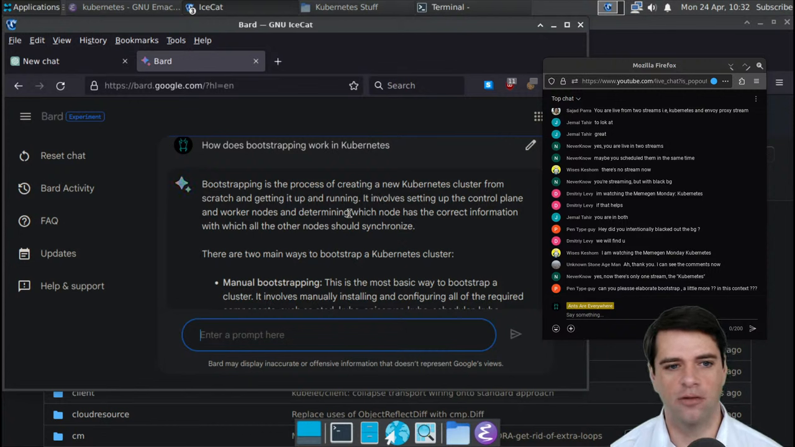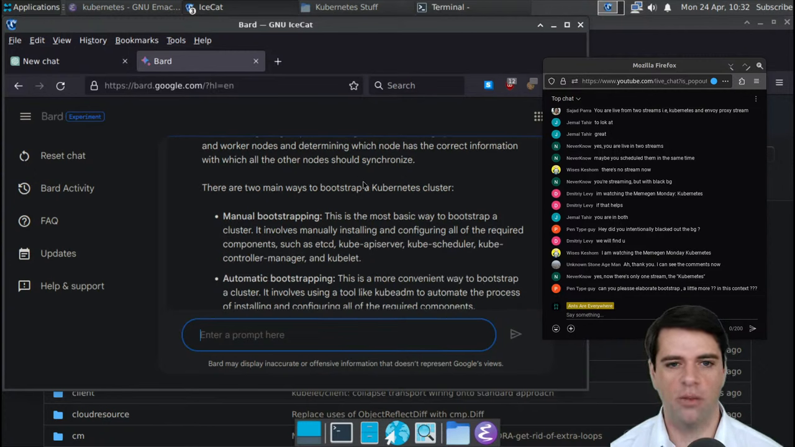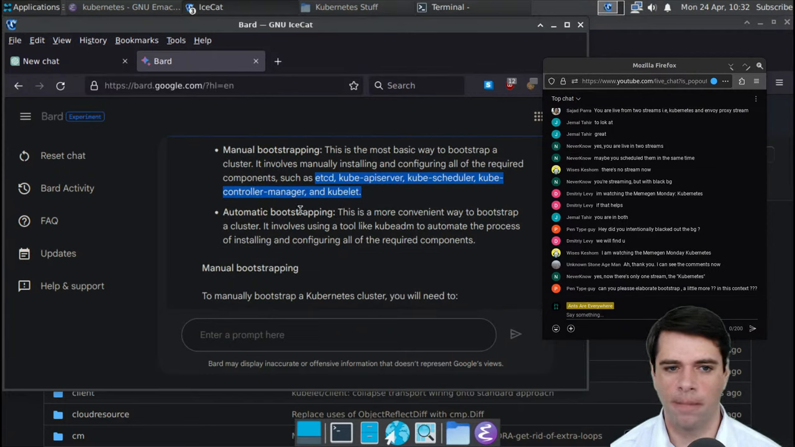It involves setting up the control plane and worker nodes and determining which node has the correct information with which all the other nodes should synchronize. There are two main ways to bootstrap a Kubernetes cluster. Manual bootstrapping, which involves configuring all the components such as etcd, kube API server, kube scheduler, kube controller manager, and kubelet. And automatic bootstrapping, which involves using a tool like kubeadm to automate the process.